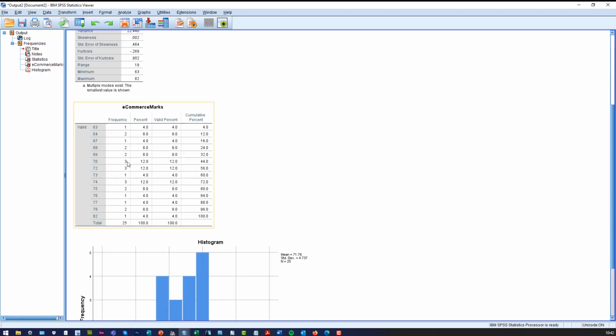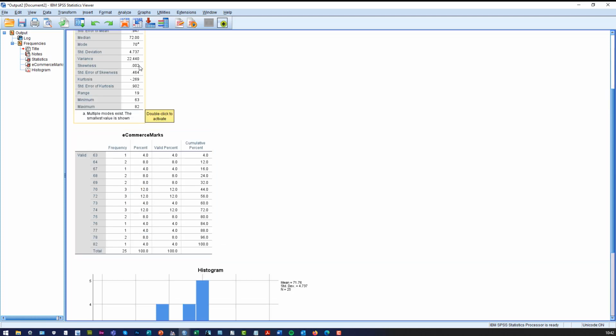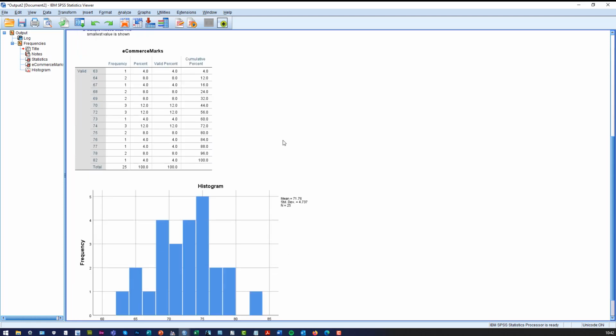So if you look here, you'll see that the numbers 70, 72, and 74 all occur 3 times. So there are multiple modal values, and that's what it's telling you there. But remember, we don't use the mode because we'll be using this for hypothesis testing, parametric, non-parametric. Then we use the mean, standard deviation, and the median, etc.